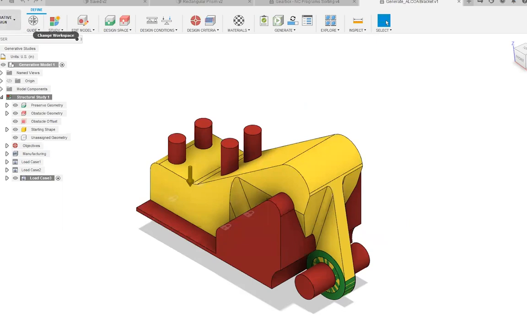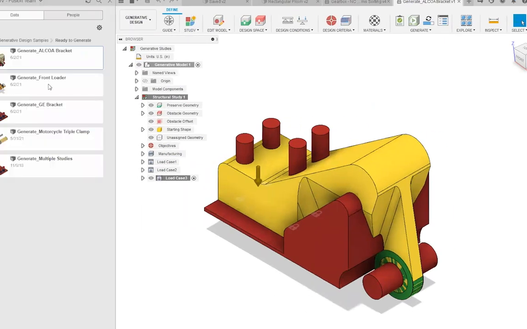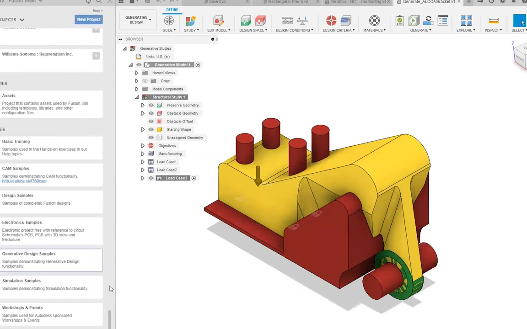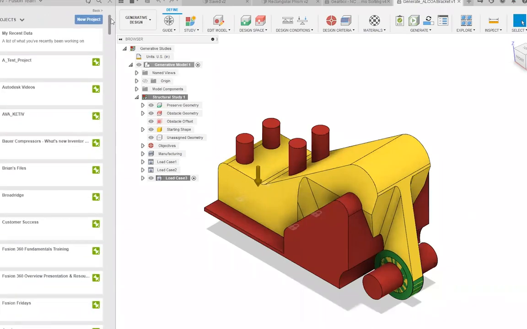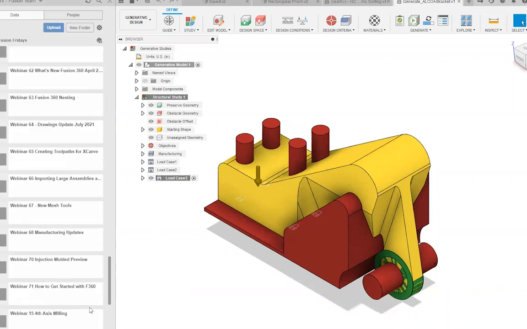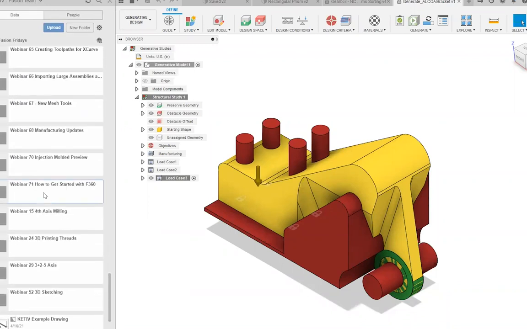And I did skip over one thing. Let me just go back to it, if you don't mind here. It's going back to the cache that we talked about previously. But if we go back to the Fusion Fridays here, I want to talk about working offline real quick.